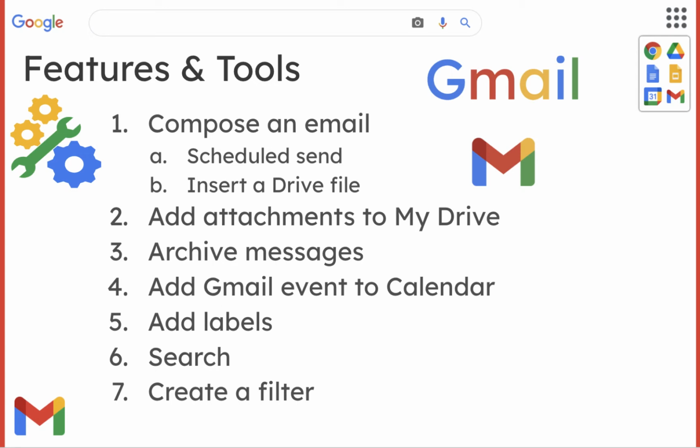Hi, I'm going to show you some basic features and tools in Gmail, including scheduling messages, using Drive files with Gmail, archiving, adding events to calendar, using labels, searching, and filtering.